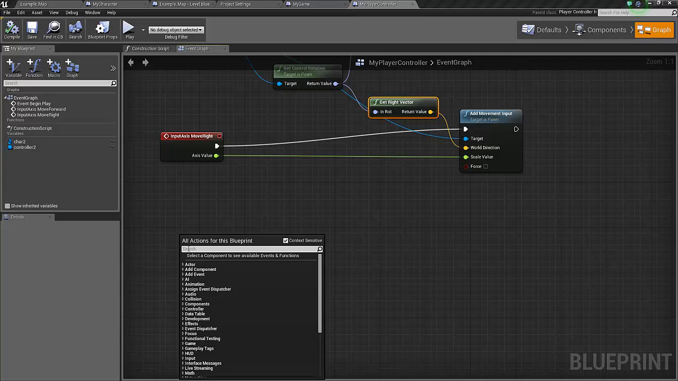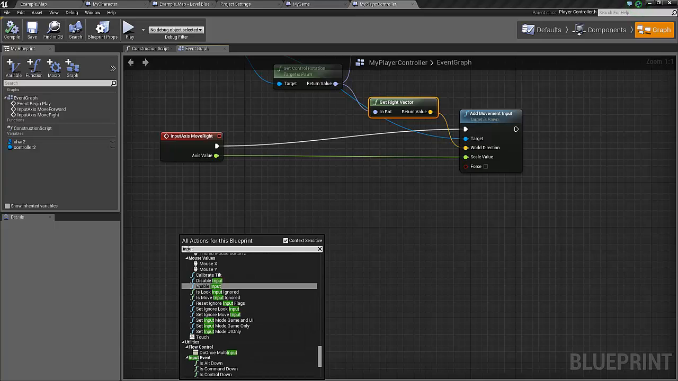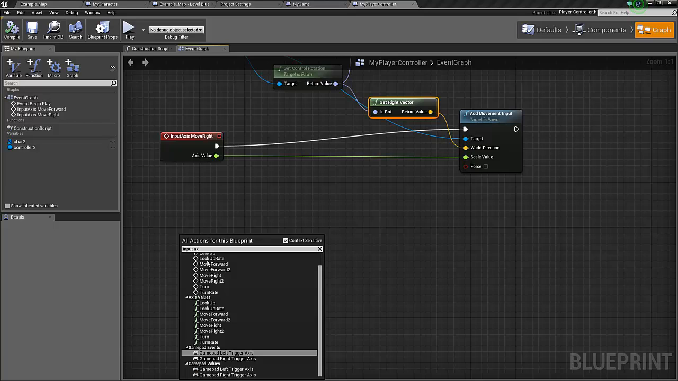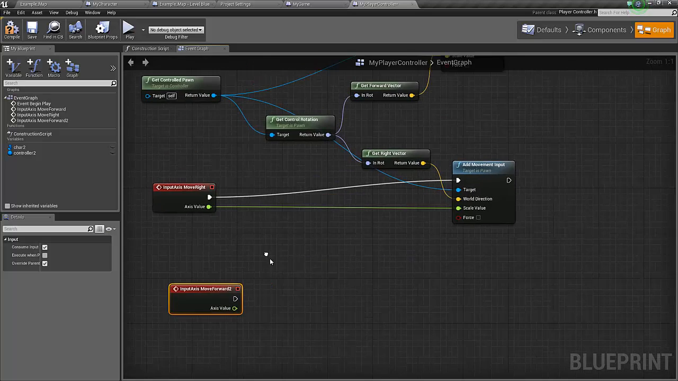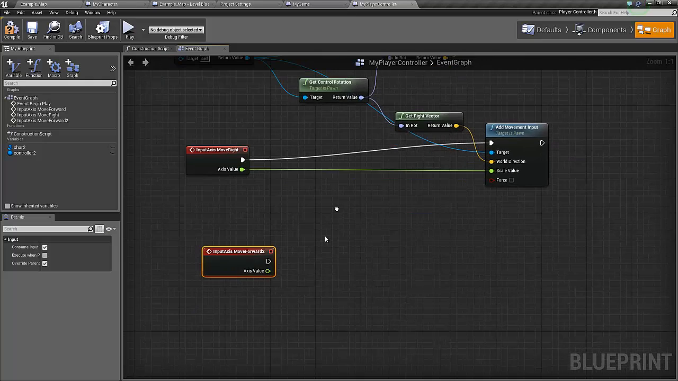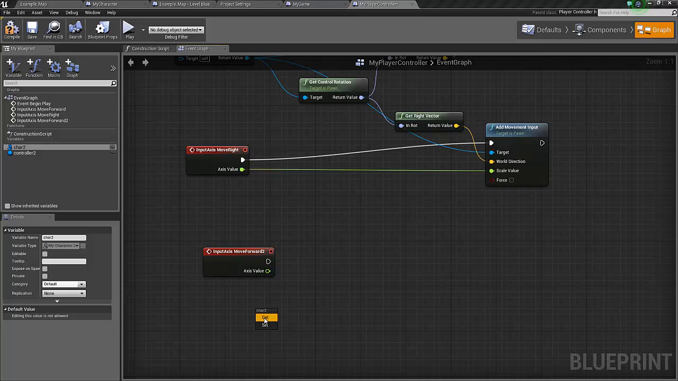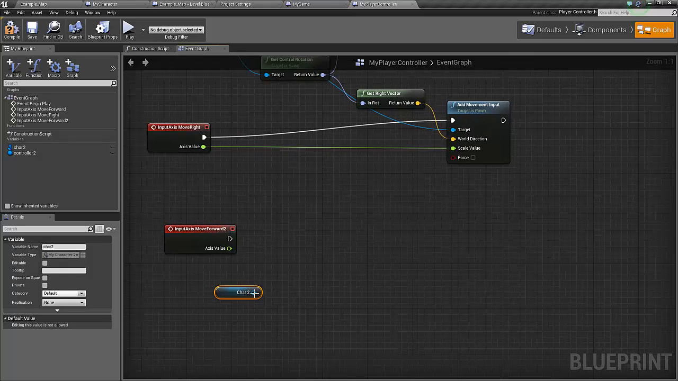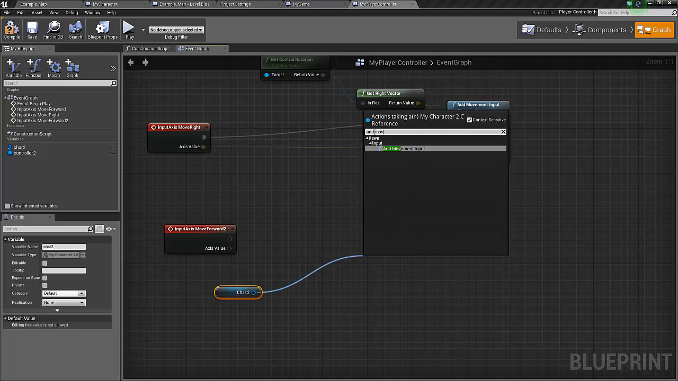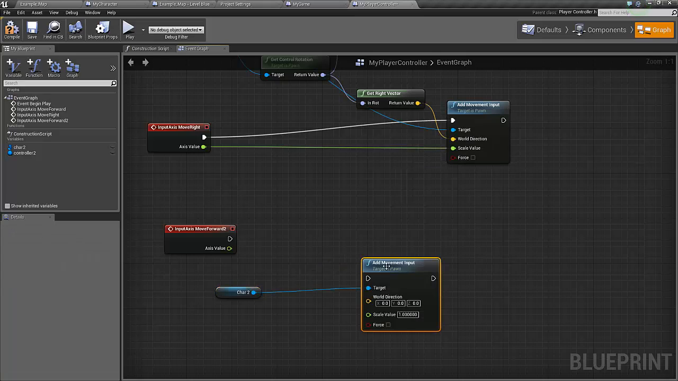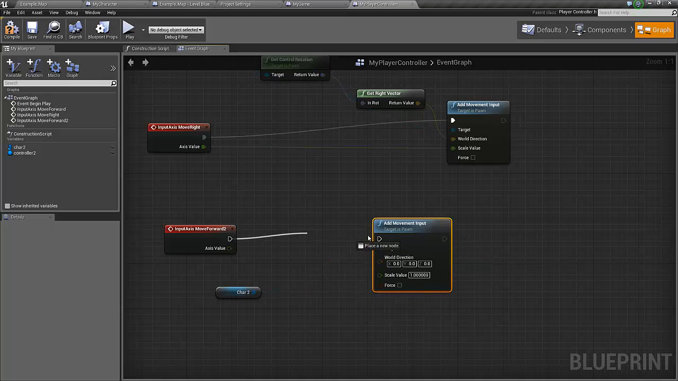So let's first search for input axis. But now we will, of course, use the move forward 2. And instead of the get controlled pawn, we will now use our character 2 for this. So let's get the character 2. And again, we will add movement input. Axis value should be the scale value.